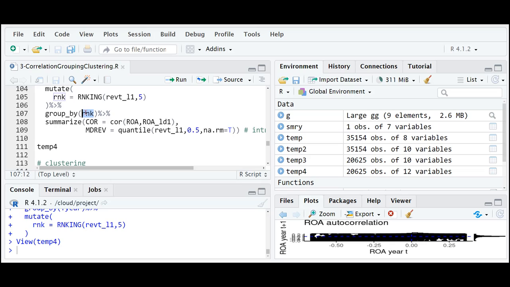So then we want to say for every rank, if you're really high revenue or really low revenue or somewhere in between, what is the correlation between ROA and ROA next year? We've done this already. We're calculating the correlation. I'm going to look at what the median revenue is for each of those groups. So that's the quantile. The median is the 0.5.